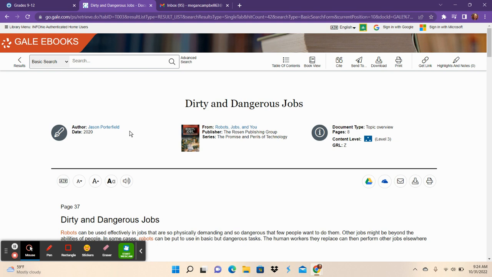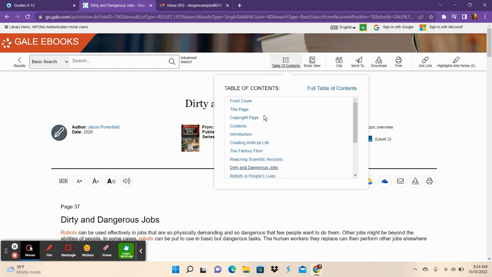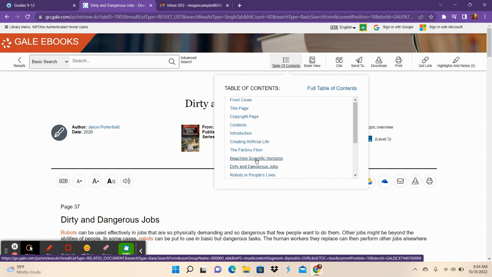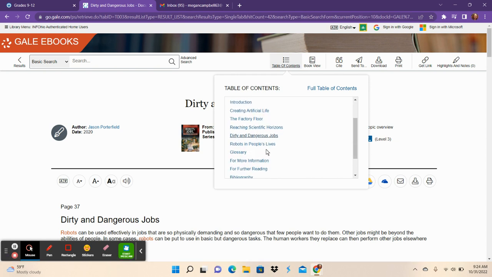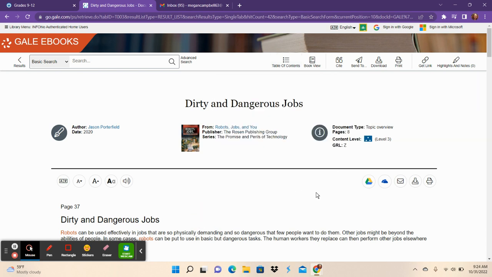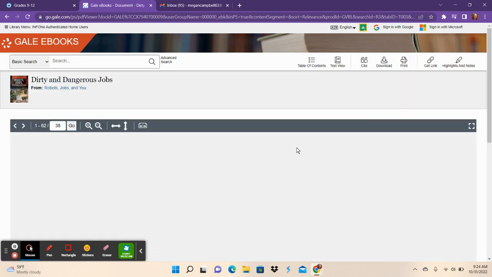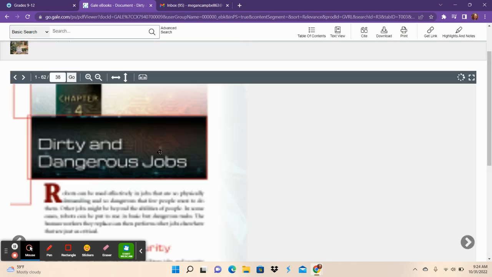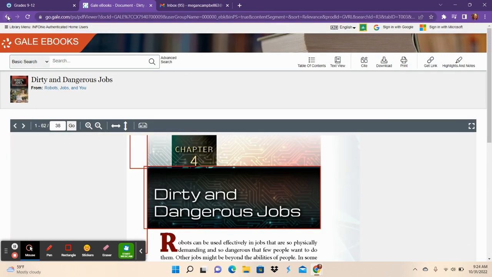Once you click on whatever source you want, I chose Dirty and Dangerous Jobs, it's going to give you this initial table of contents view. So if you come up here, it has the table of contents. This is one section from a larger book that it's showing me over Dirty and Dangerous Jobs. If you liked that one chapter, you can then see the entire book as a piece if you wanted to as well. If you want to look at a PDF version of this, you need to click Book View. Book View gives you that PDF version that you can print, send to yourself, or download, really easy, to incorporate into your classroom.